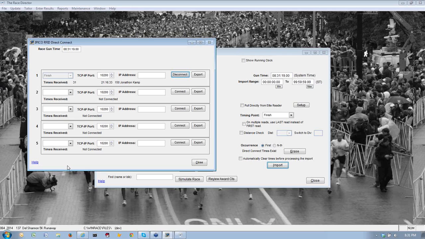Race Director has direct connection capabilities with not only iPico, but with MyLaps, RFID, and ChronoTrack, and one other, Winning Times. So all of those screens have this kind of capability. All right.